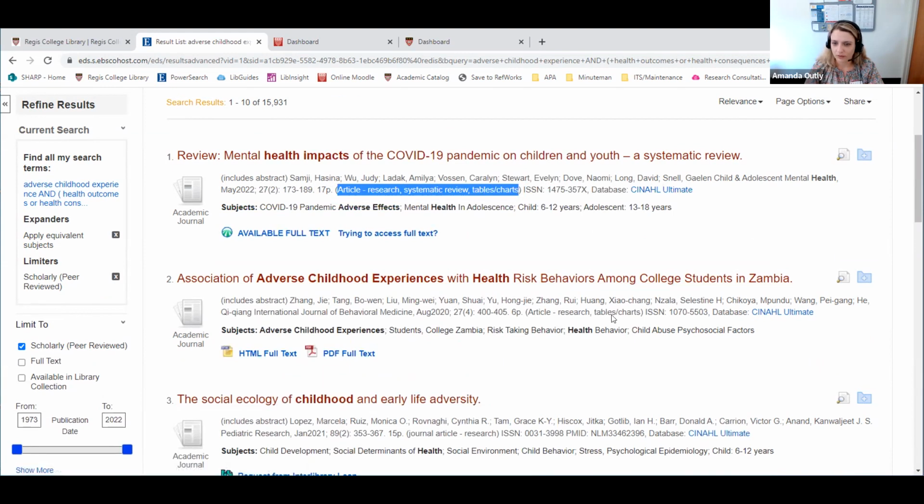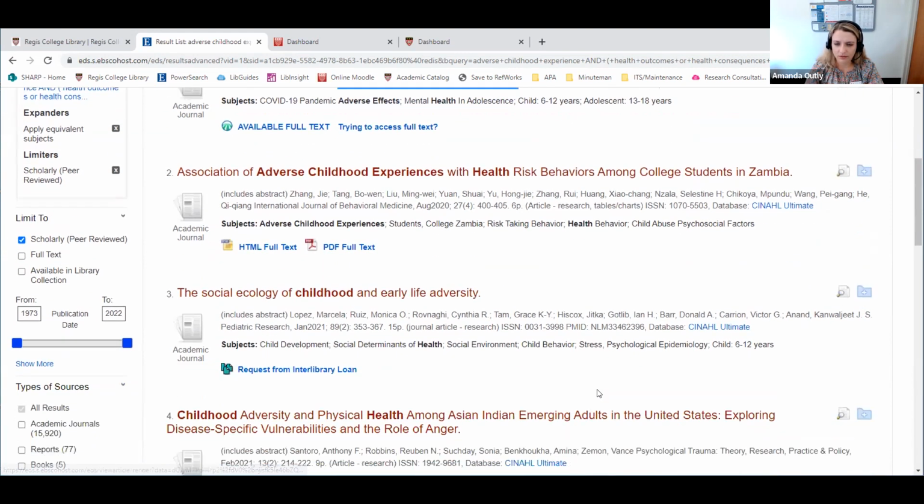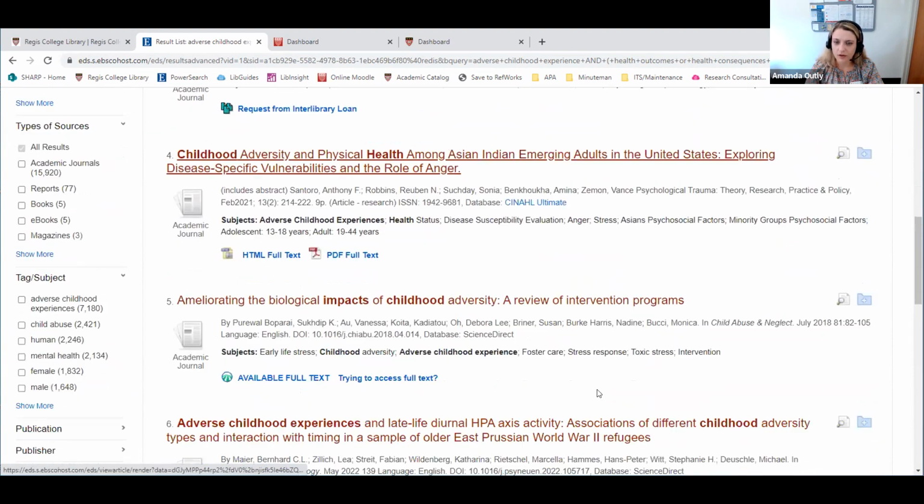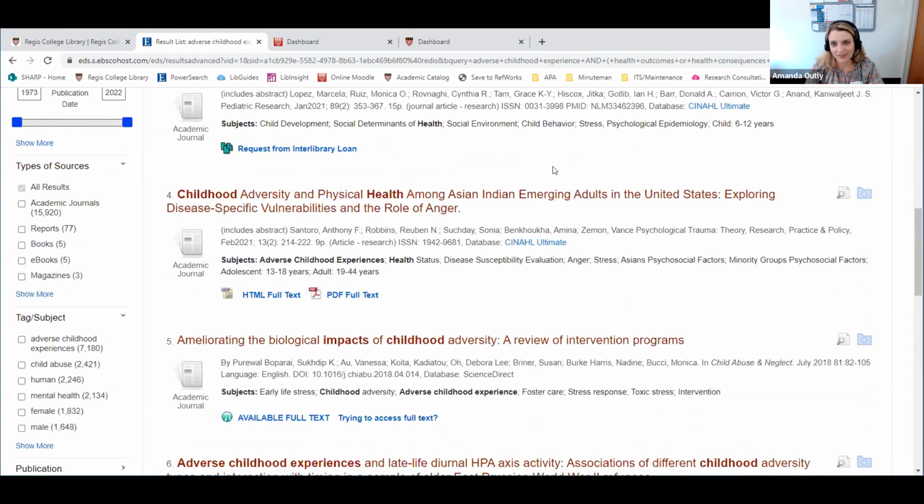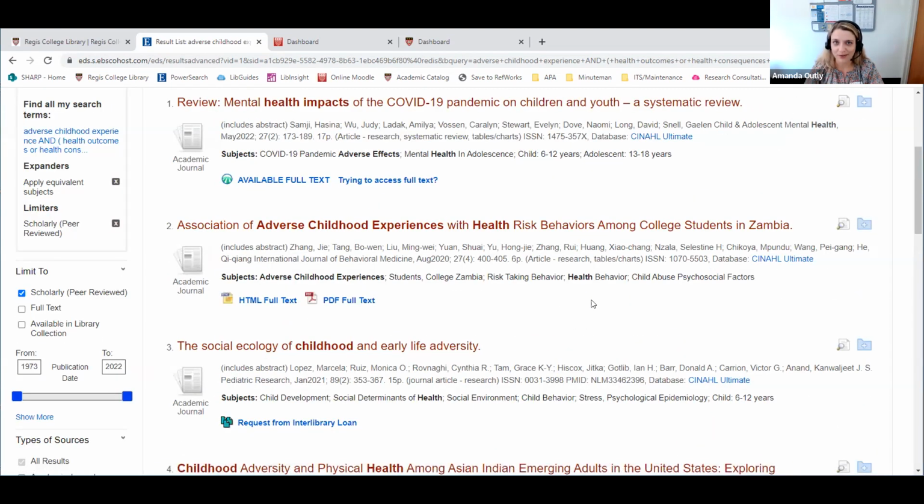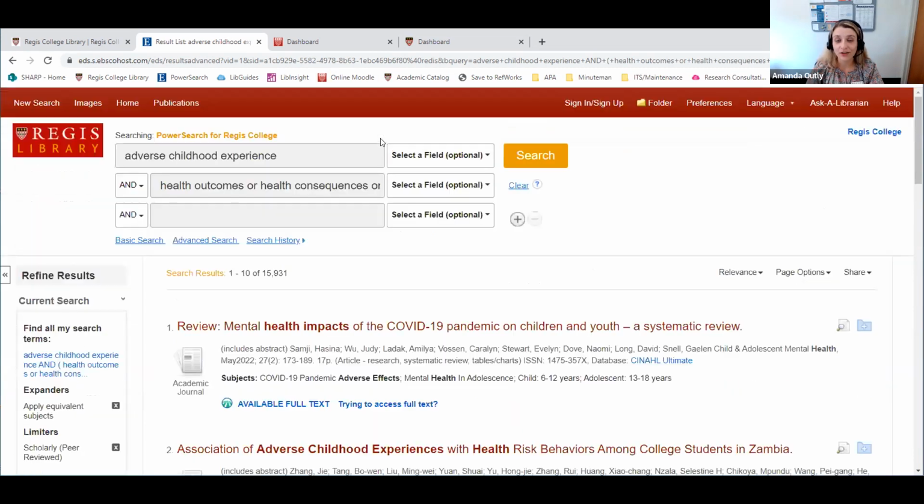This one is an article, journal article. So most of what you see, as you can see in our results here, are going to be journal articles. But that little notation there will be one of the first indications if you're finding something that isn't.